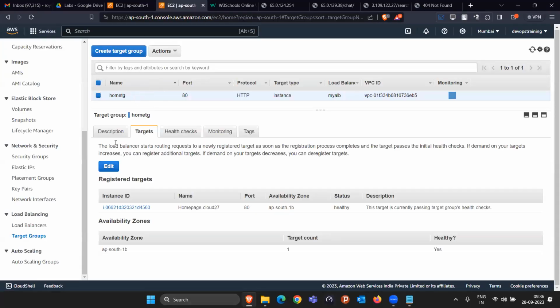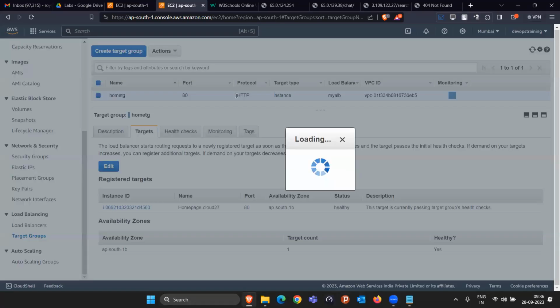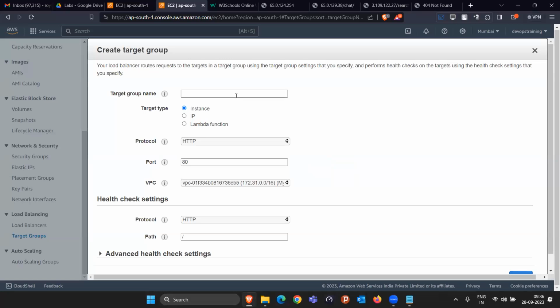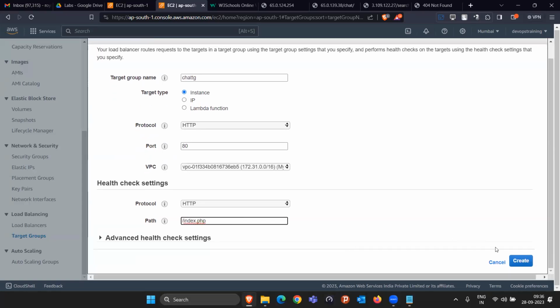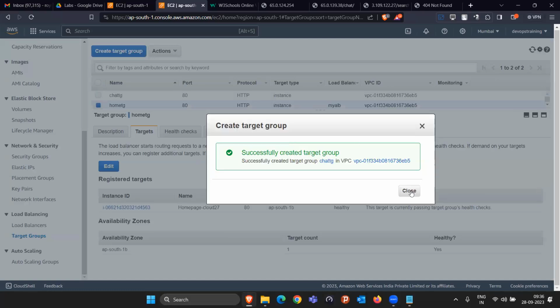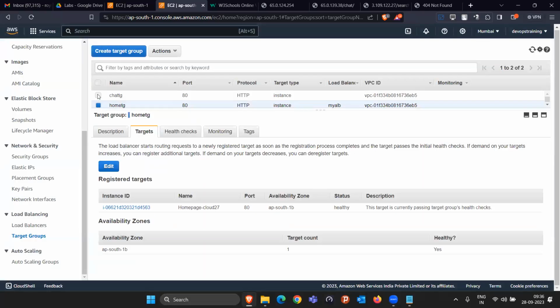Now, to let it reach the slash chat application or slash search application, what we have to do is create one more target group. So you will manually come to the target group section and click on create target group. I'm going to create a new target group with the name chat TG. Something like this, and the path will be slash index.php. Everything will be the same. Click on create.